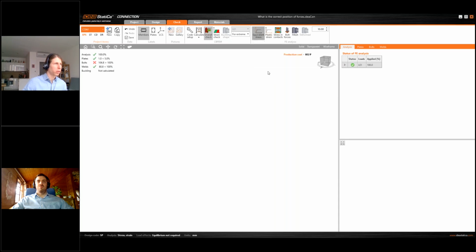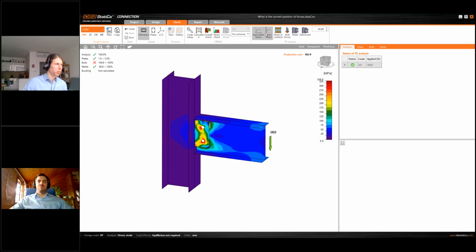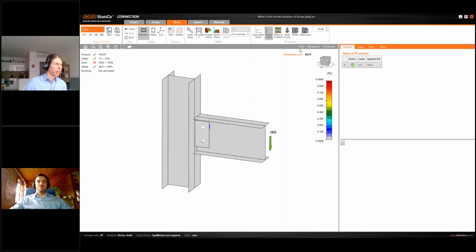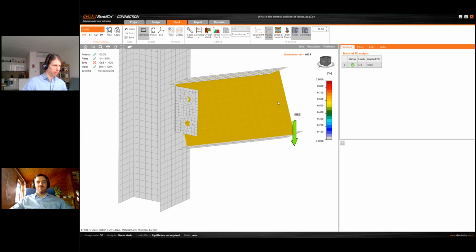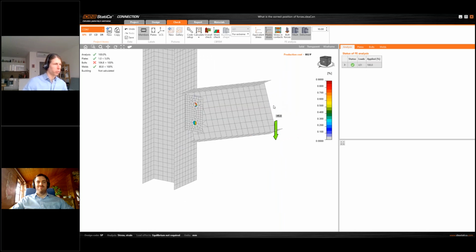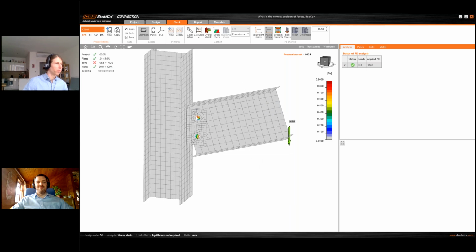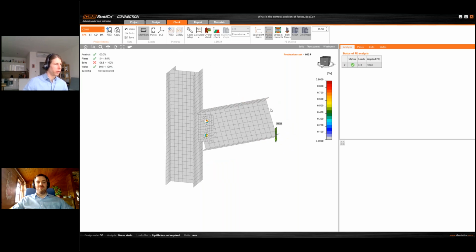So I will take a look at stress. This looks okay. I'll take a look at strain and maybe the deformed shape of the joint. And whoops, take a look at this. This is not really looking reasonable, right? I have a shear force pointing down and the beam goes up. So this is something wrong.